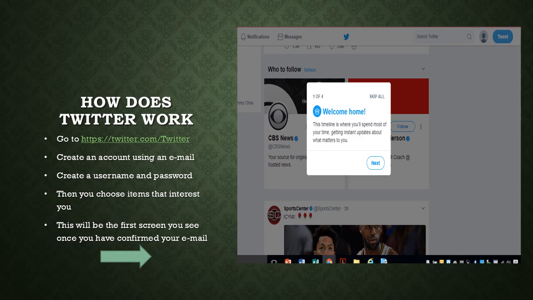This will be the first screen that you see once you have confirmed your email. And it says Welcome Home. This timeline is where you'll spend most of your time getting instant updates about what matters to you.